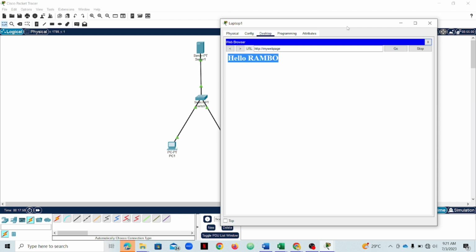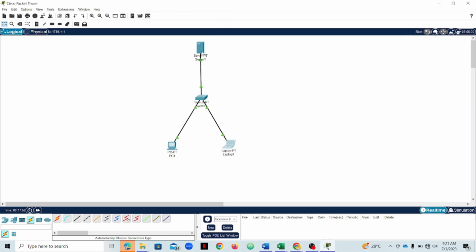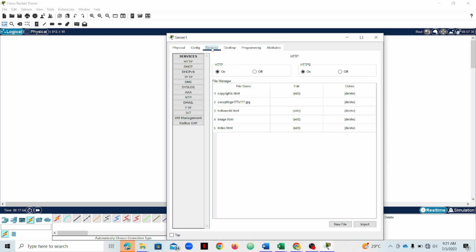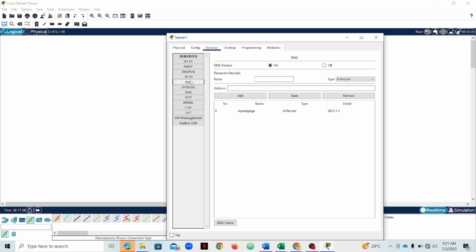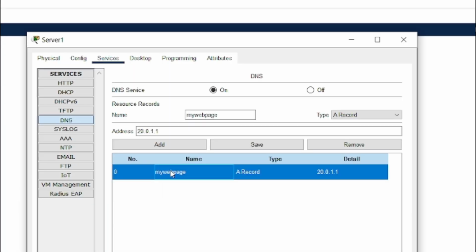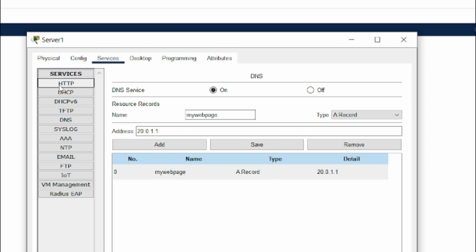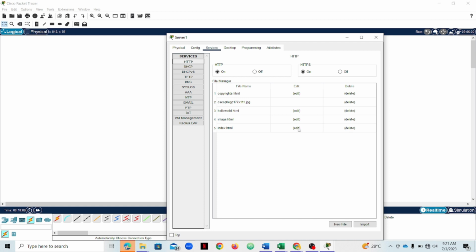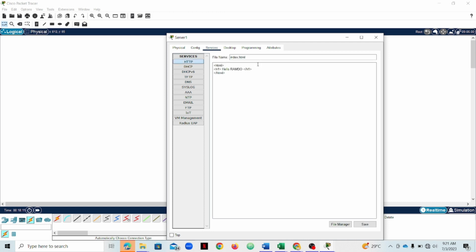All right, so let's go ahead and then configure the DNS again. So let's go to the server. Okay, come to services. All right, but let's go to DNS first. Okay, so you can see my web page here. All right, so this is my web page. Okay, now let's go to HTTP back. Come here, select one of these. It says Rumble, and then come here.